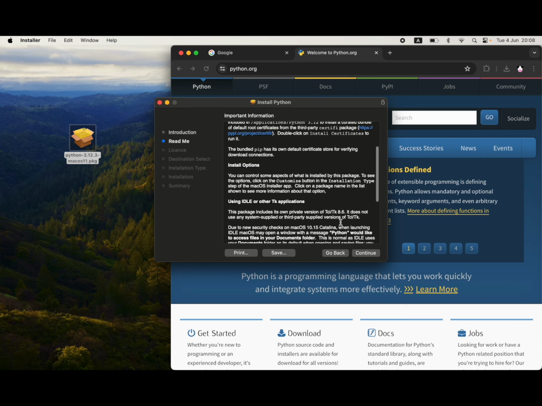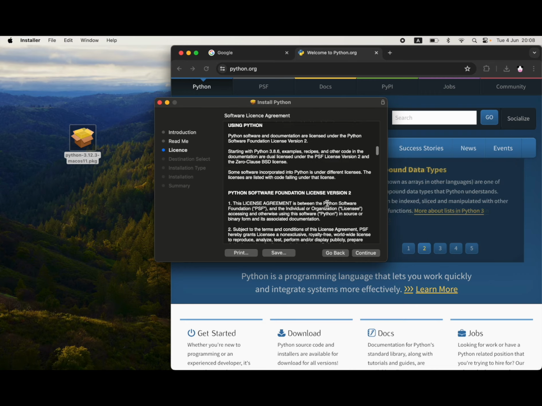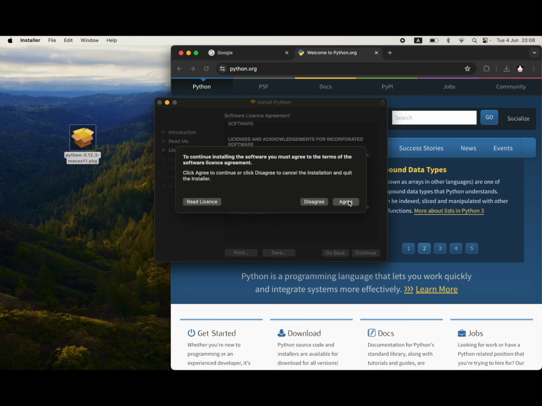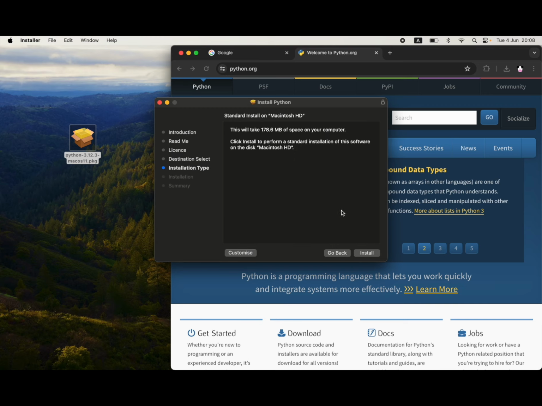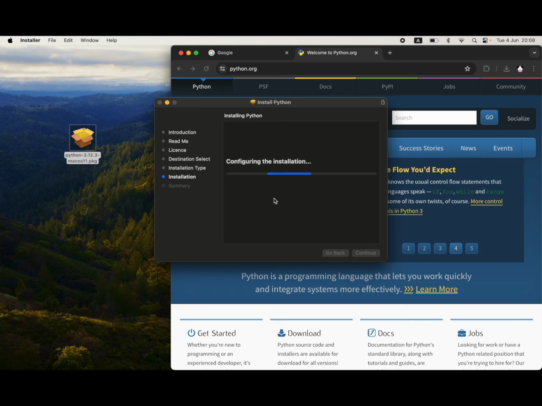Once it's done that, then you can go ahead and read through this, but you just keep on clicking continue through all these. You can read through these things if you want to, but I'm just going to go ahead and click continue, agree when it pops up, and then click install. Then you'll need to put in your password, so go ahead and do that, then click on install software.